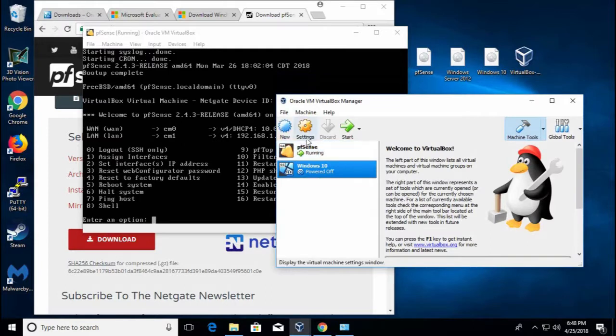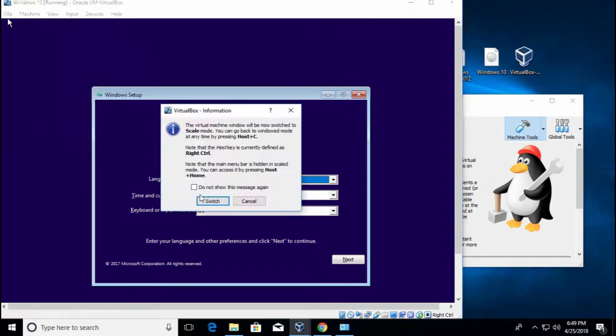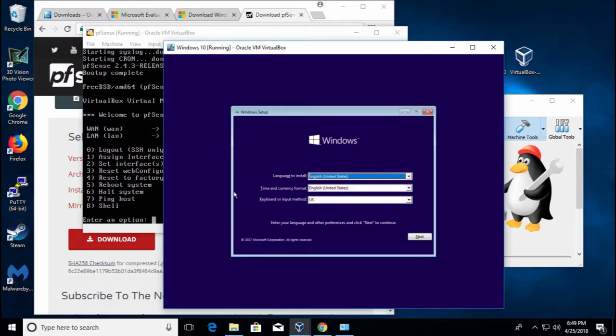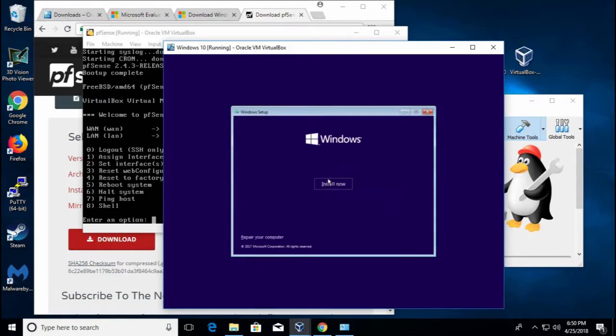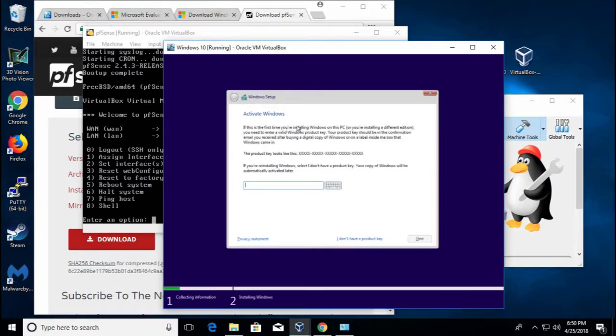I'm going to click on OK and we're going to click on start. Alright, so in the Windows 10 installation setup, we're just going to go ahead and click on next and we're going to click on install now. Now since we don't have a product key, I'm just going to go ahead and click on I don't have a product key.